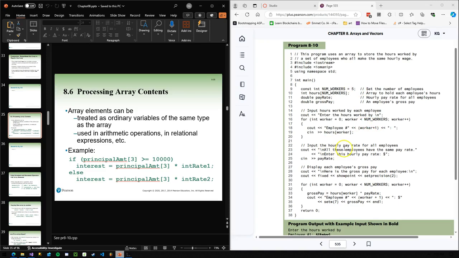Then we're inputting the hourly pay rate for all employees. There's a prompt here, and we're inputting the pay rate. So we've already got the number of hours worked for each employee. Then we're going to grab the pay rate from the user. Then we're going to display the employee's gross pay.